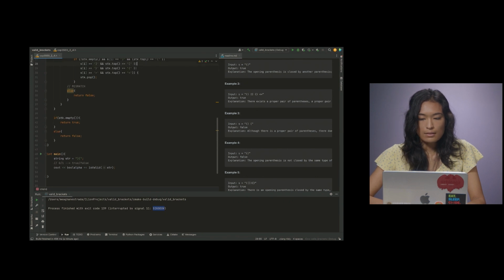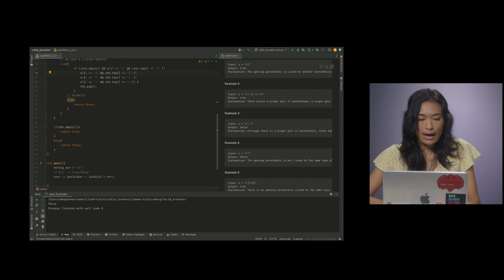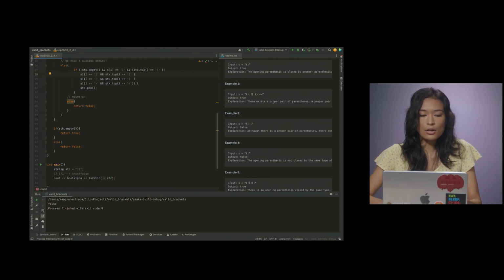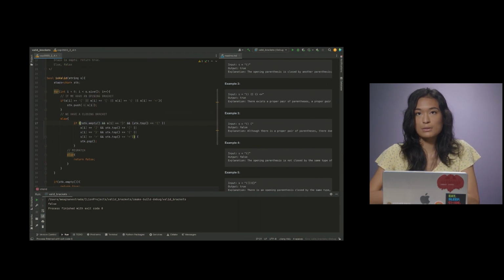Okay. Now let's run this and see if we still get a segfault error. Okay, so we get false, which is the correct output. And again, that's just because we were accessing an empty stack and trying to pop an element off a stack that was empty. So that's why we got a segfault error. So we do need to check if the stack is empty before we go further with these comparisons. So this will be checked first. And lastly, we know that a stack is efficient for this problem. In fact, this is the most efficient and natural way of solving this problem.